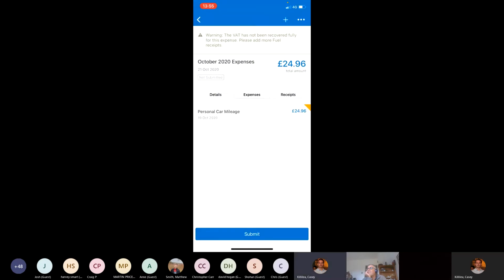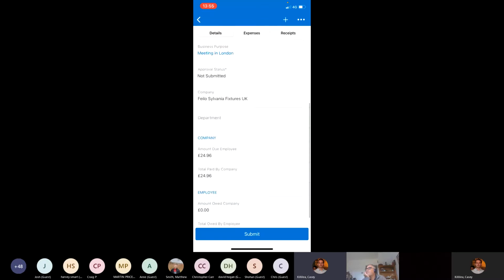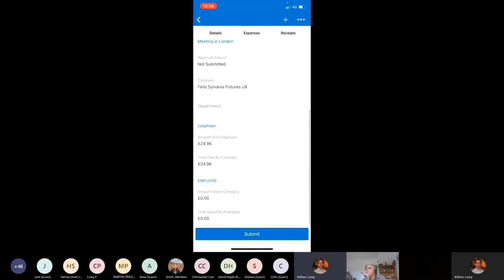So what you can now see is that the personal car mileage has been populated within the expense claim itself. What this has now given me is an amount that I'm due to be reimbursed. You can actually see that within the details as well, the amount that is due to yourself, the employee.